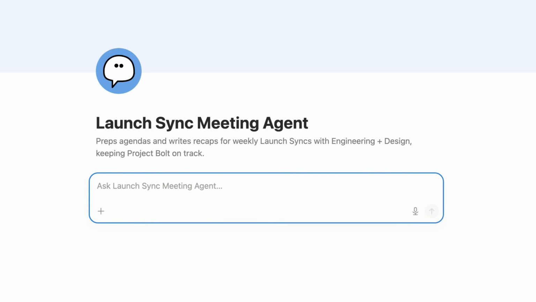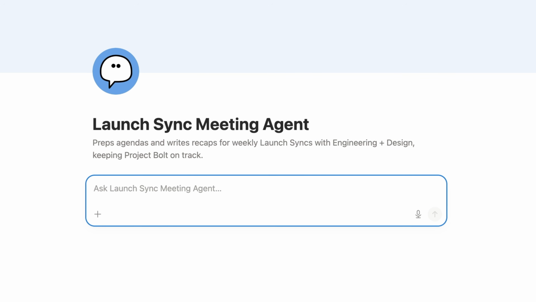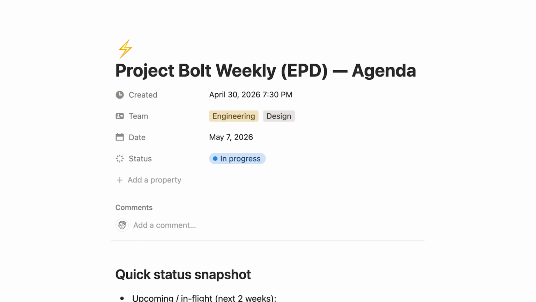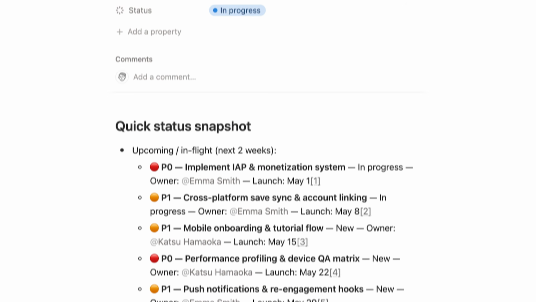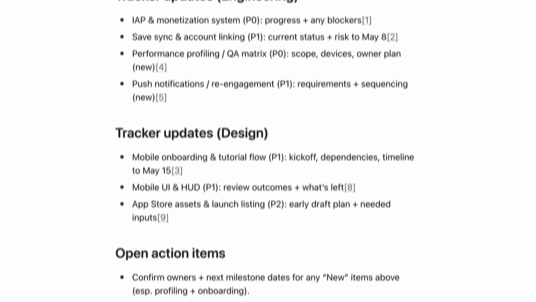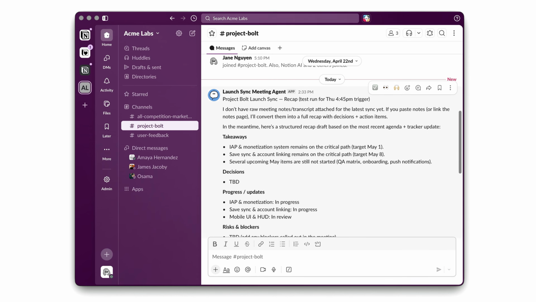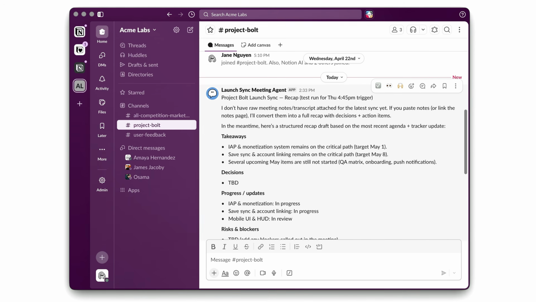Today, I'm going to show you how to use custom agents to build a personalized meeting assistant for a weekly project sync. It pulls from project docs, a decision log, and the previous week's recap, bringing everything together in an agenda for review. After a meeting, it creates a recap with action items and shares it in Slack so the whole team knows what's next. And once it's set up, it just does this automatically every week. I'll walk you through how to build this agent from 0 to 100.